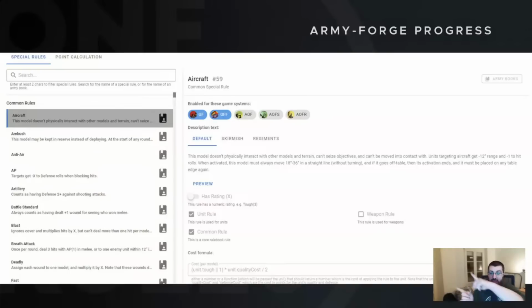And you can actually see here, we're exposing how it works. Does this rule have a rating? Is it for units? Is it for weapons? Is it a common rule? And then at the bottom, for those of you that care, you can actually see the math behind how the unit is made. Again, we don't think that most people are really going to care about this because the math is all fully automatic. But for those that care, here it is.